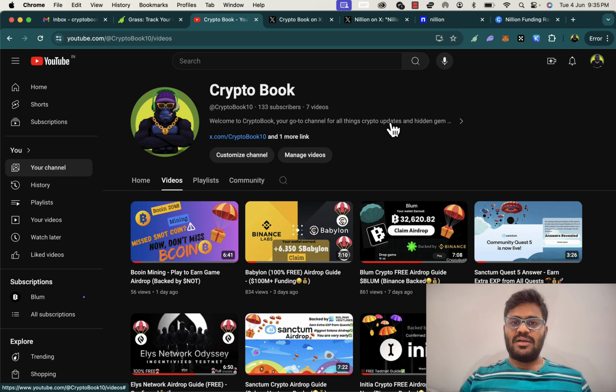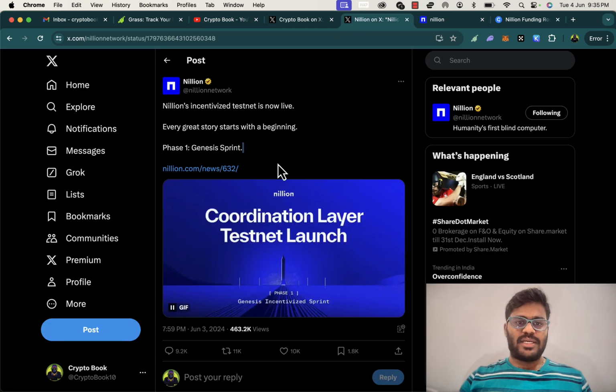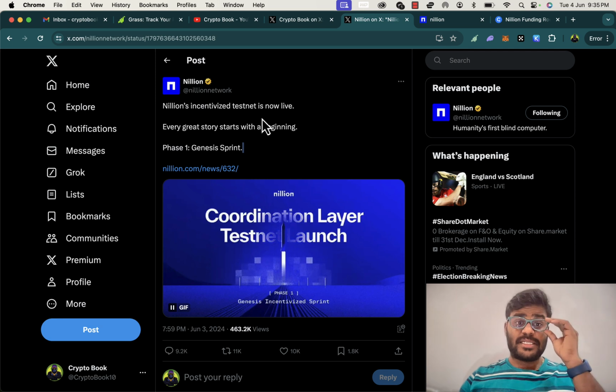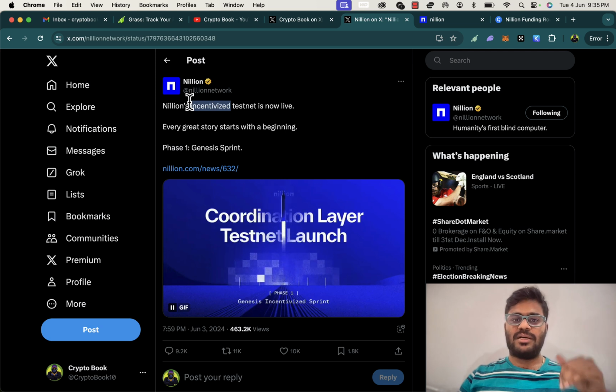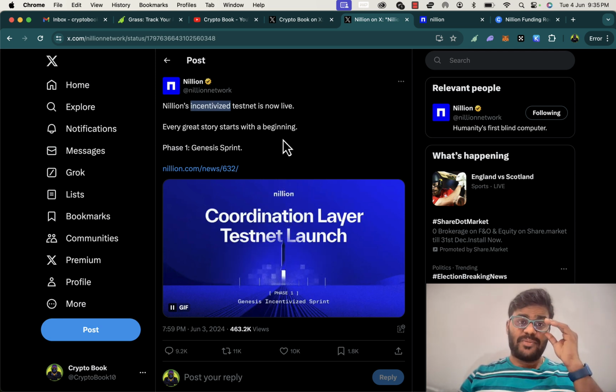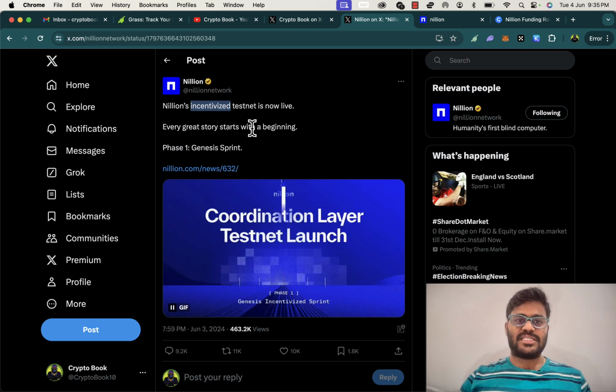So before that, today we are back with another airdrop farming project called Nillion. The Nillion project announced that the Incentivized Testnet is live. Everyone knows that whoever participates in the testnet will get rewarded with tokens when the TGE, the token generation event, happens. So we will participate in all the phases of the Nillion Incentivized Testnet.